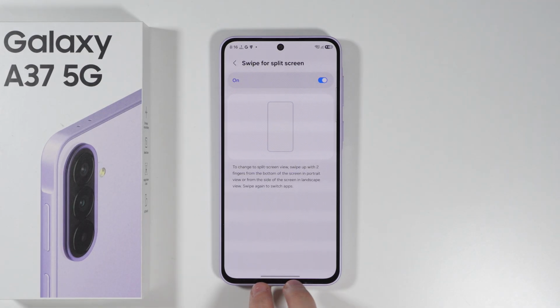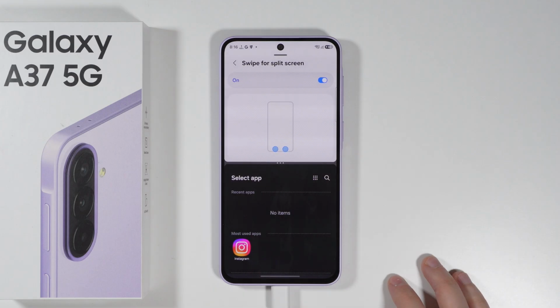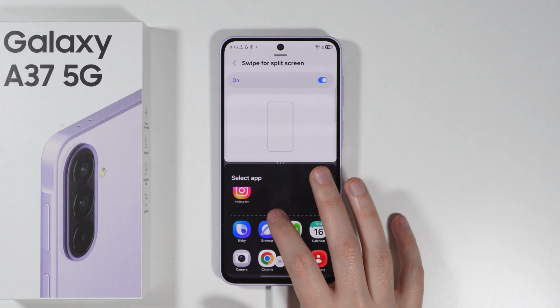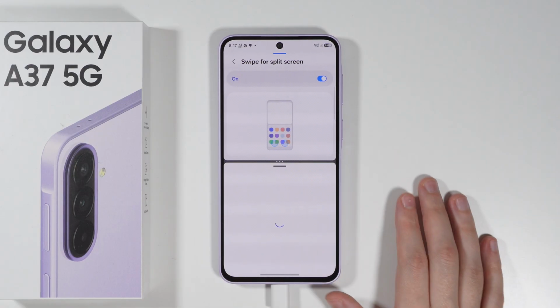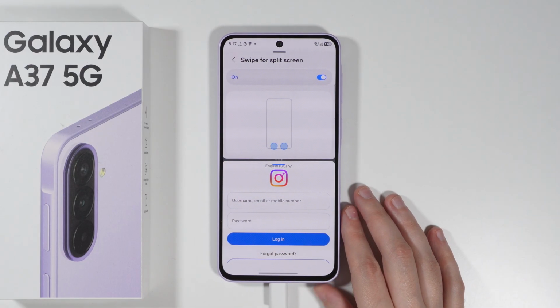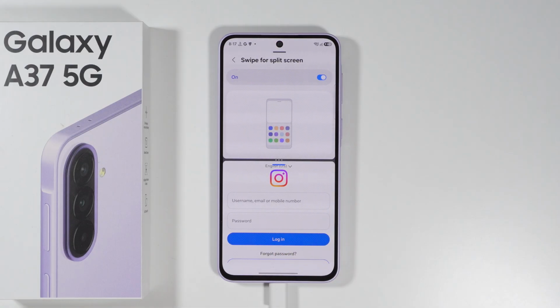So we can use two fingers and swipe from the bottom into the middle of the phone to activate the split screen view. And then once again, we just choose the second app that we want to open in the split view, and that is pretty much it. The rest is pretty much the same.